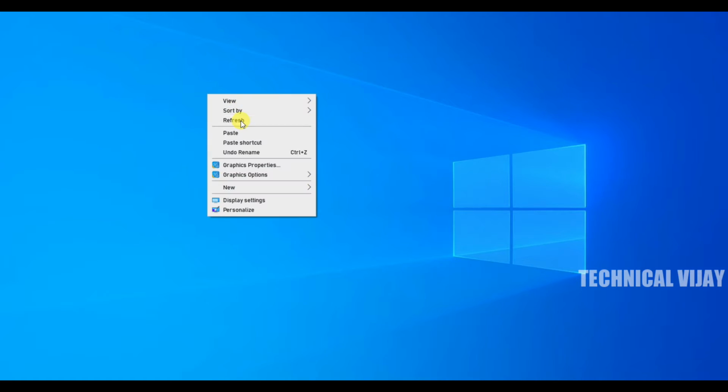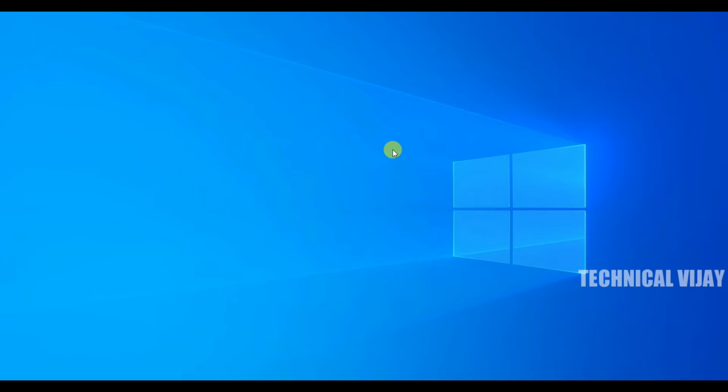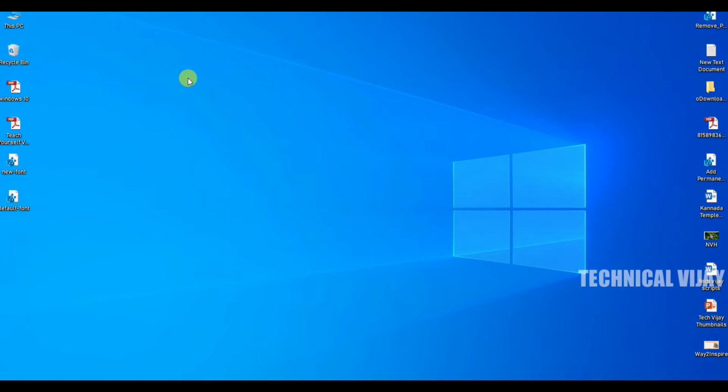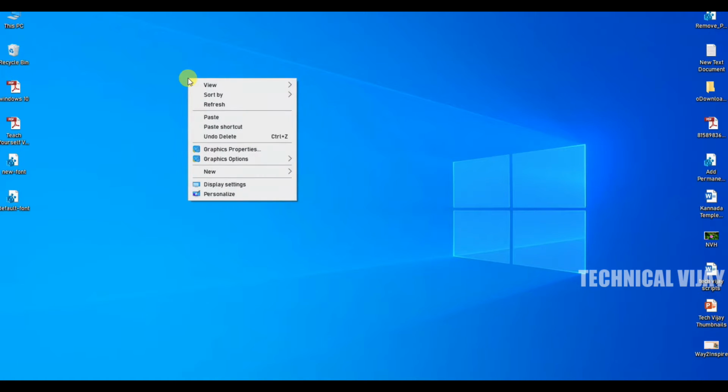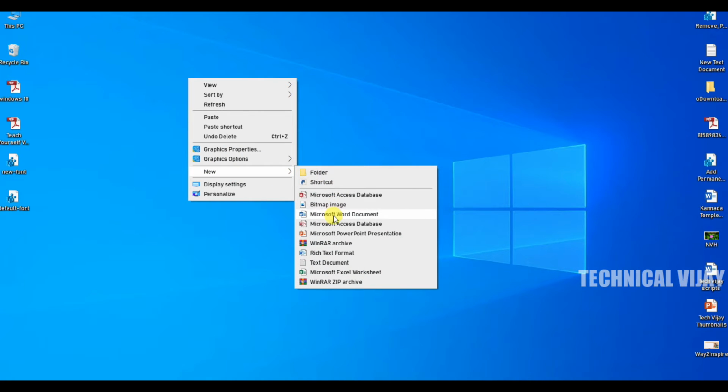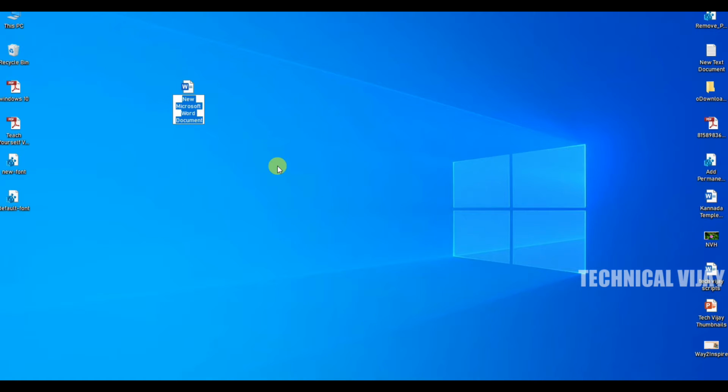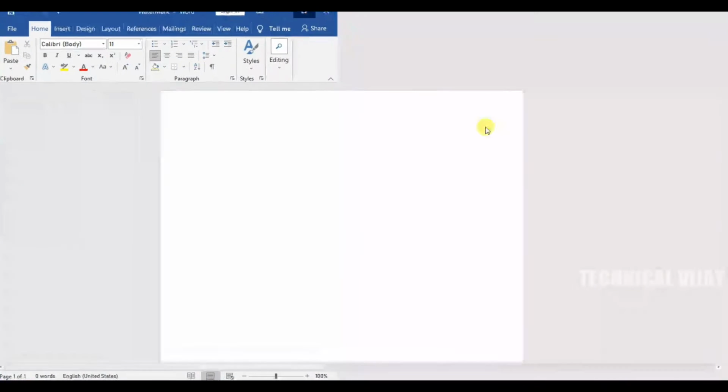Today in this video, I wanted to show how to add a watermark in a Microsoft Word page. For that, we'll create one Microsoft Word document by right clicking on the desktop and going for New, then Microsoft Word document. Here I will name it as watermark. Okay. So here, watermark, I will double click on this one.